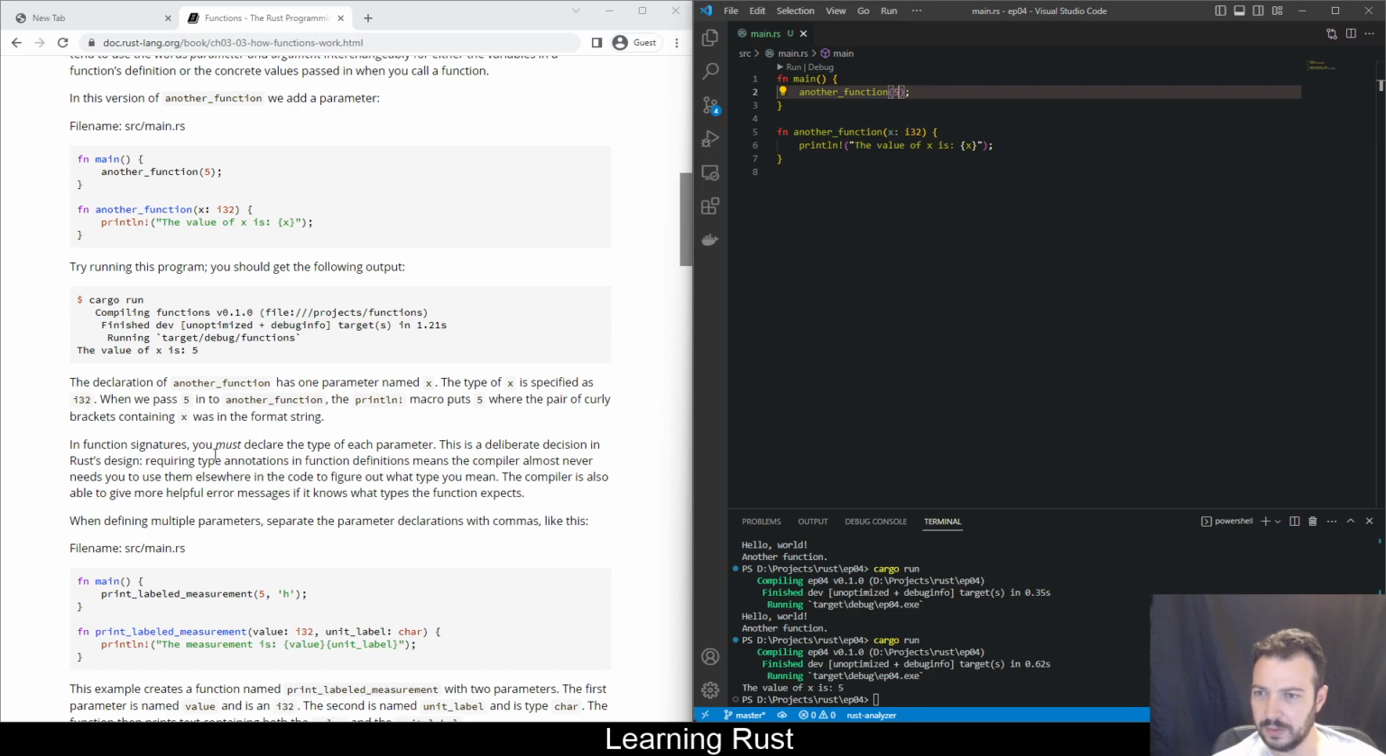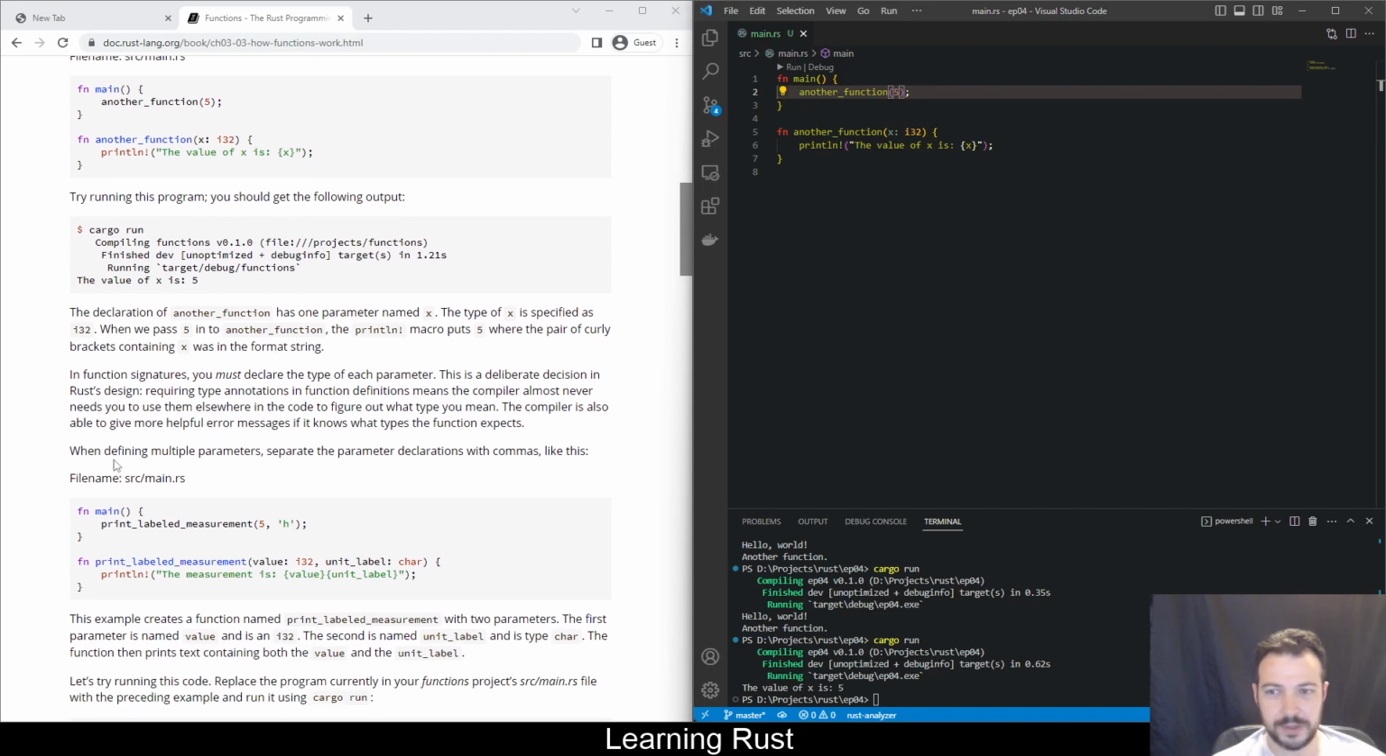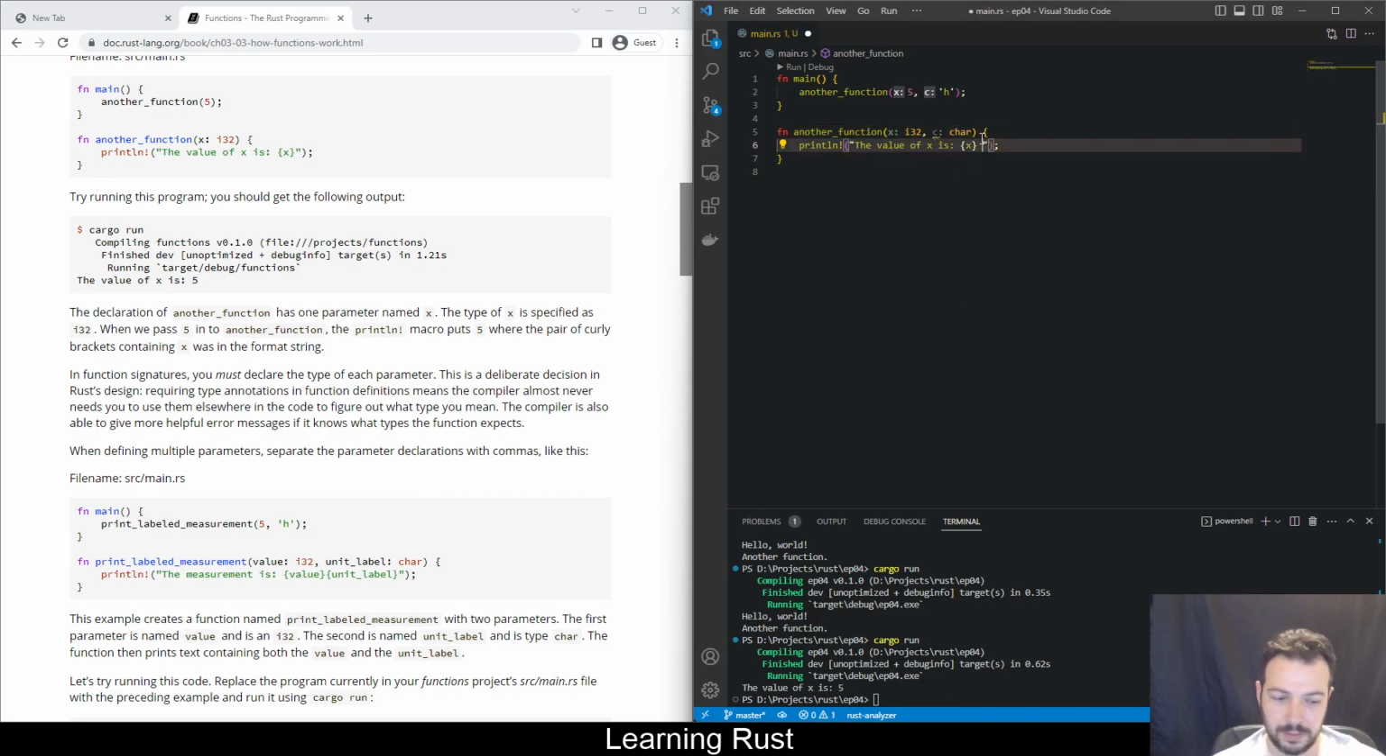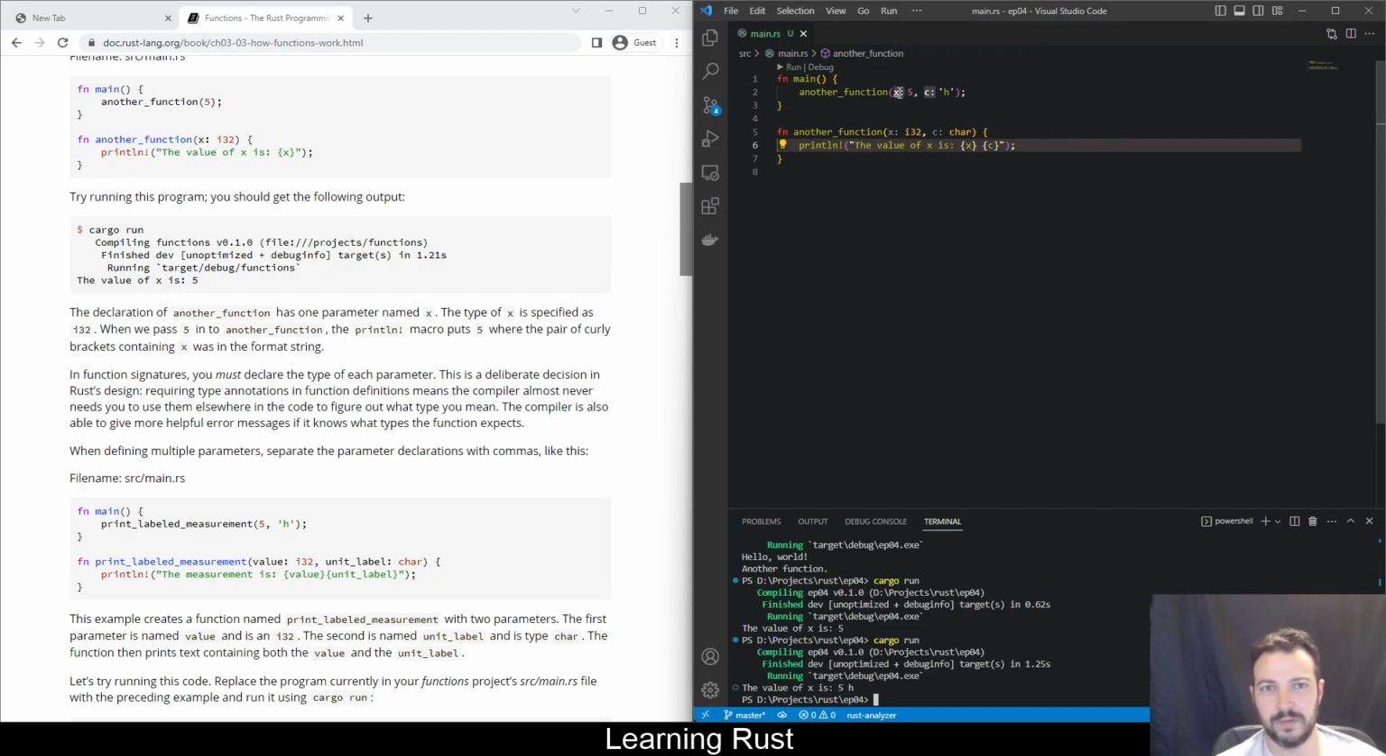Okay. So, when defining multiple parameters, separate the parameter declarations with commas like this. Yeah, makes sense. Let's put an h here, and we need a character here. And we print the character here. So let's run this, and I already see that the IDE helps me and tells me which parameter name it is. Still without type, but we'll see. Maybe if I hover, there was something when I hovered. No, nothing. Okay, here I can see the types if I hover over the function.